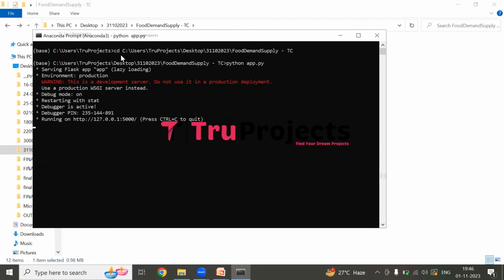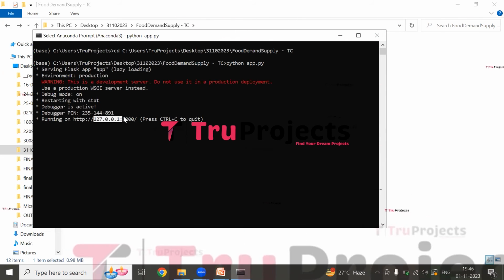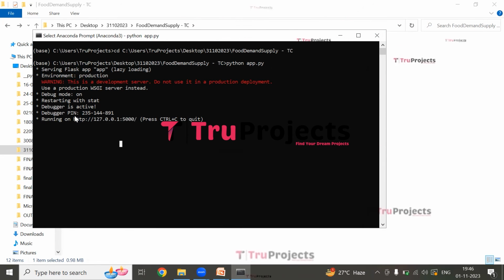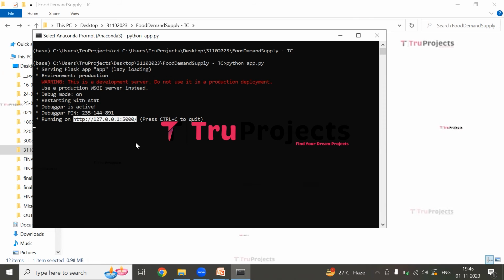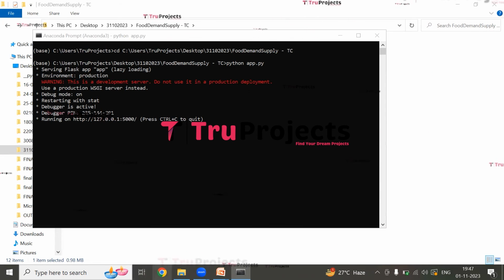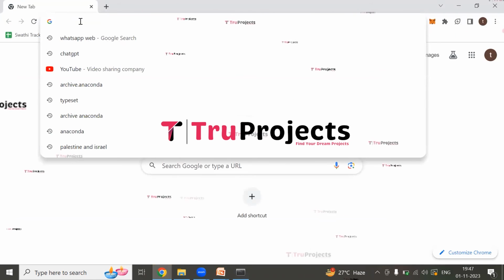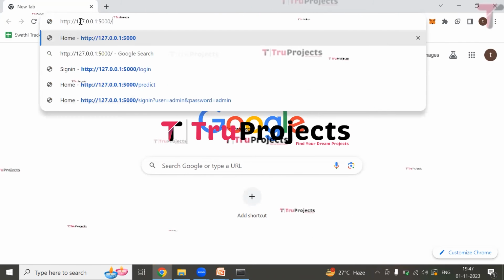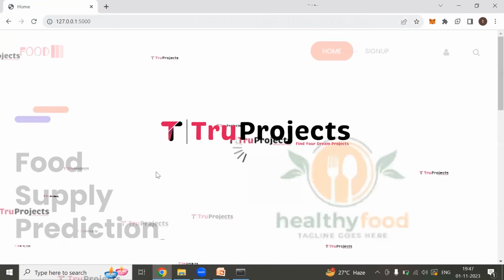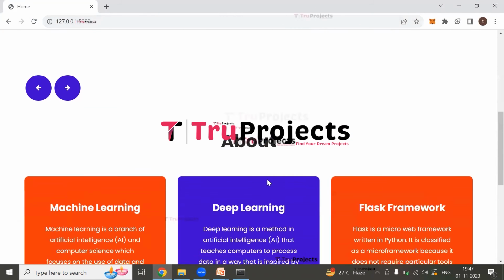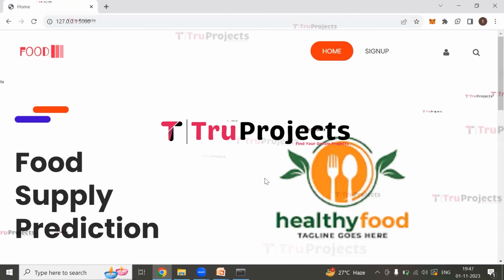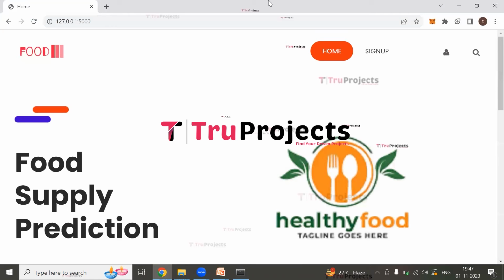After running the app.py file, the Flask framework will host the application locally at the default address, localhost, which is this, and port, which is this. Now copy this local link provided by the Flask framework. I am copying the link and pasting this copied link into any web browser. I usually prefer Google Chrome and hit enter. The home page of the project is displayed in the browser. This is the front end built using Flask framework.